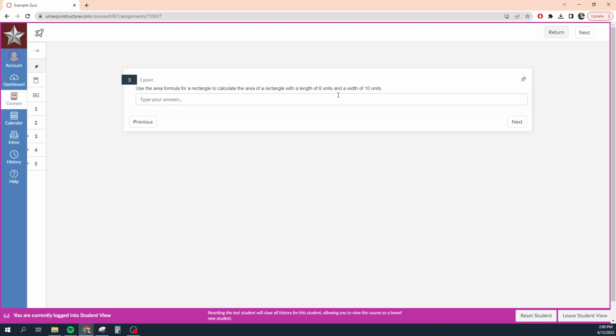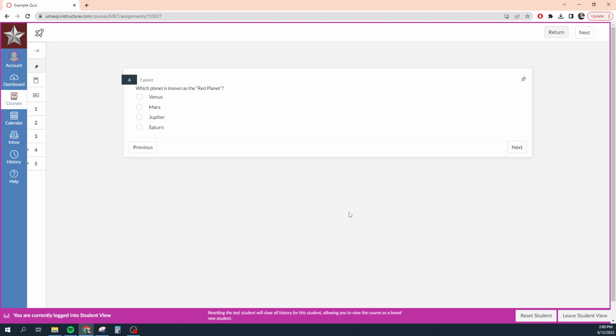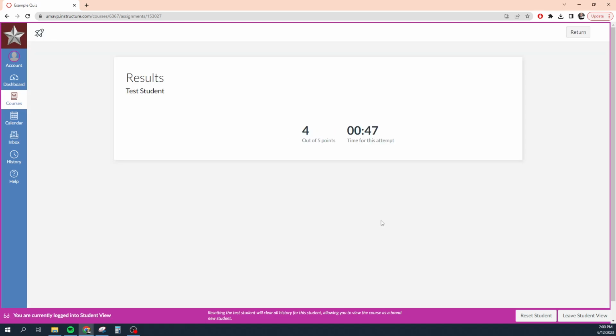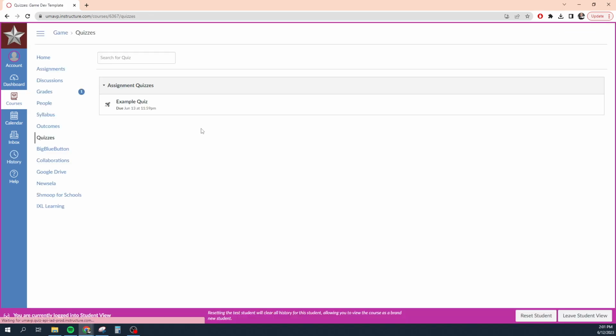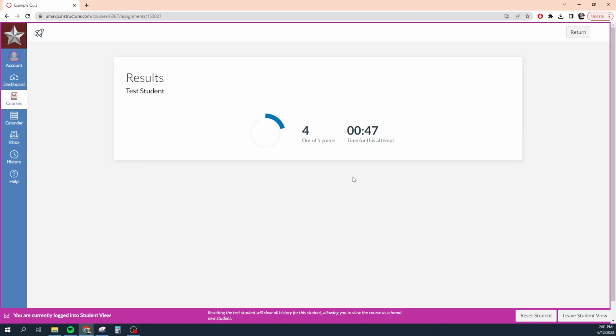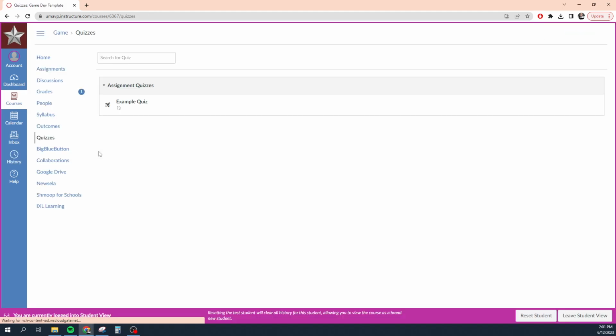Use the formula of the rectangle to calculate area, so that's 80. Mars and false. So that is our question. That is our quiz. And I can see I got 4 out of 5 points because one of those needs to be graded still. The file upload question still needs to be graded. I could take it again and I will get random questions, meaning I'll get different questions this time. Oh no, I only allowed for 1 attempt. Never mind. But that is the power of using item banks to create quizzes.